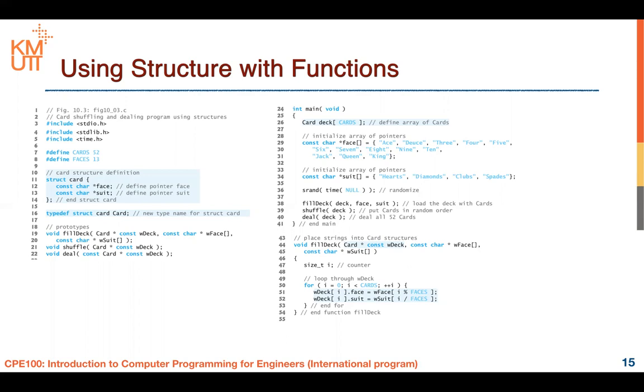Okay, so this example, you are going to copy this piece of code, and then in the afternoon, right? I will ask you to copy this piece of code and try to compile and execute on your compiler, right? And this one, I just want to show you what this program is going on, right?